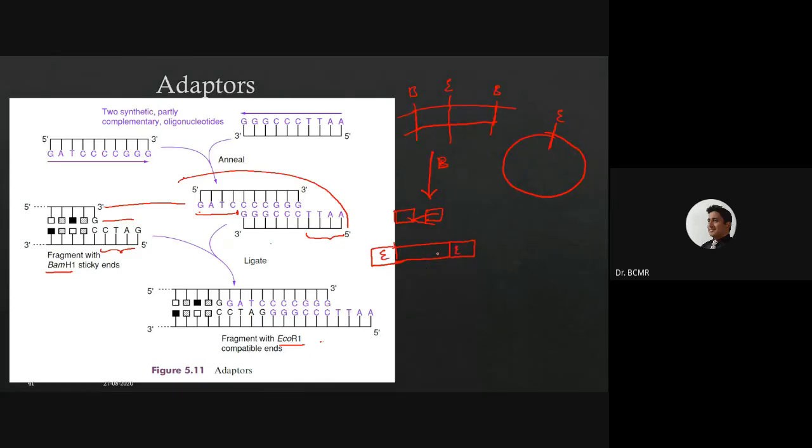But then there is a problem. The linker will cut here and cut here also. But there is a problem because there is an EcoRI site within the gene of interest. So that part will also be cut, so it's not useful. Therefore, what one will have to do is use BamHI so that you will end up with BamHI sites here, and then add adapters for EcoRI.